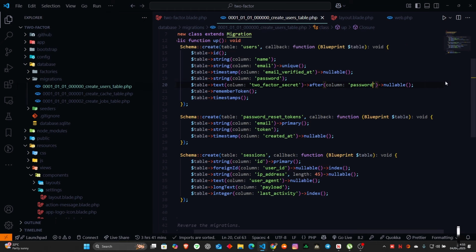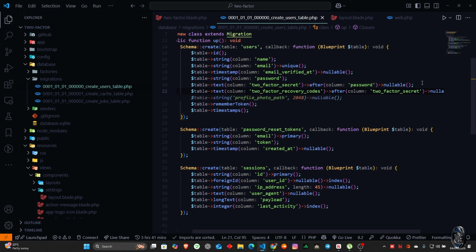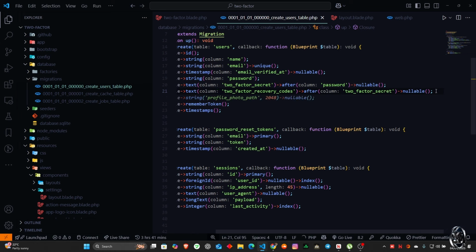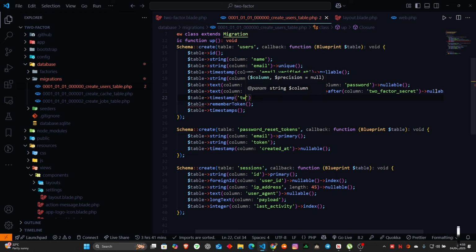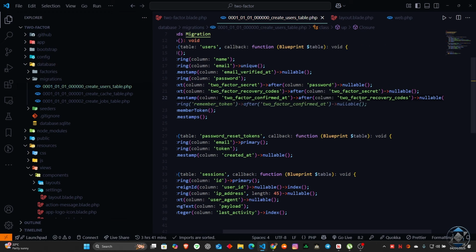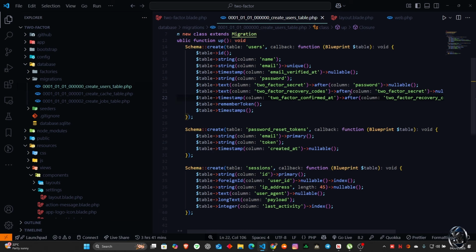All right. Once we've done that, we can now do the two-factor recovery codes, which is after the two-factor secret. And underneath this, we also have to do the confirm time. So we'll do a table timestamp, all right? This timestamp will be the two-factor confirmed at, and it's going to be after the two-factor recovery codes, and it's going to be nullable. Now that's done, and we're going to have those three extra columns in our database table.